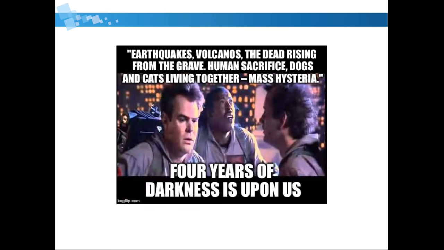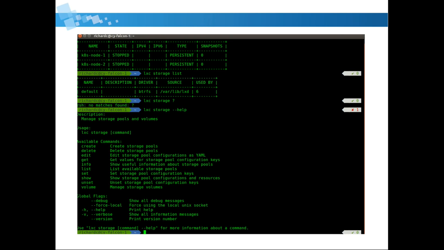Earthquakes and volcanoes, the dead rising from the grave, human sacrifices, dogs and cats living together, mass hysteria, four years of darkness slipping upon us. And that's how you manage it the normal way. It's horrible, everything's command line tools. They're all different. There's the darkness.